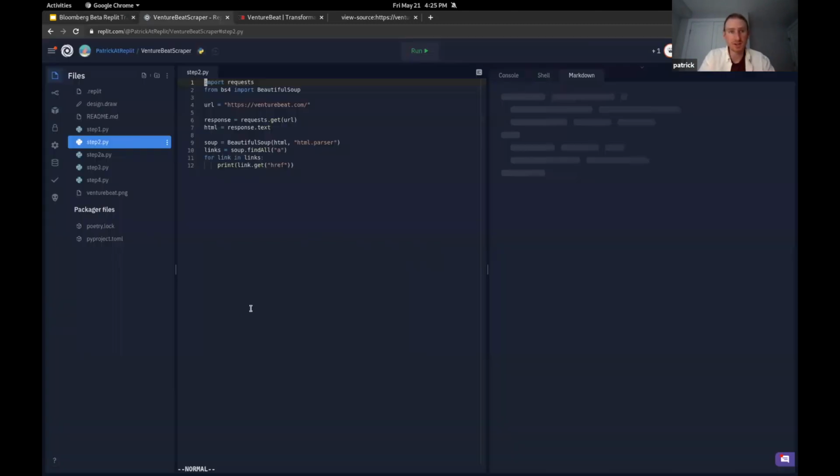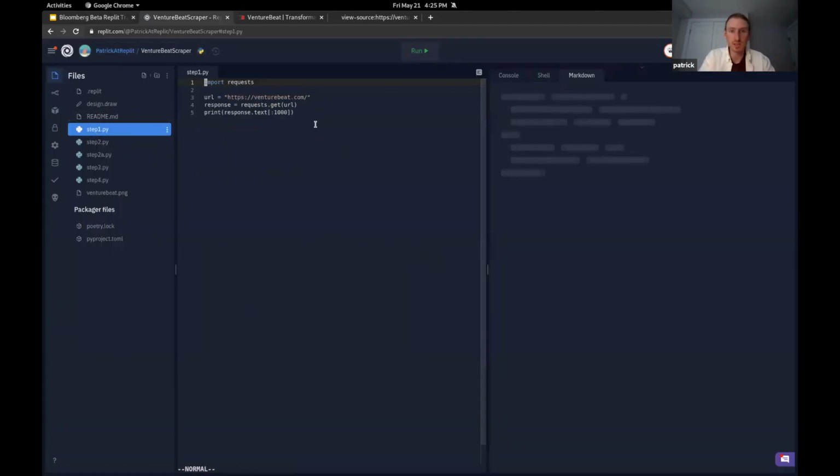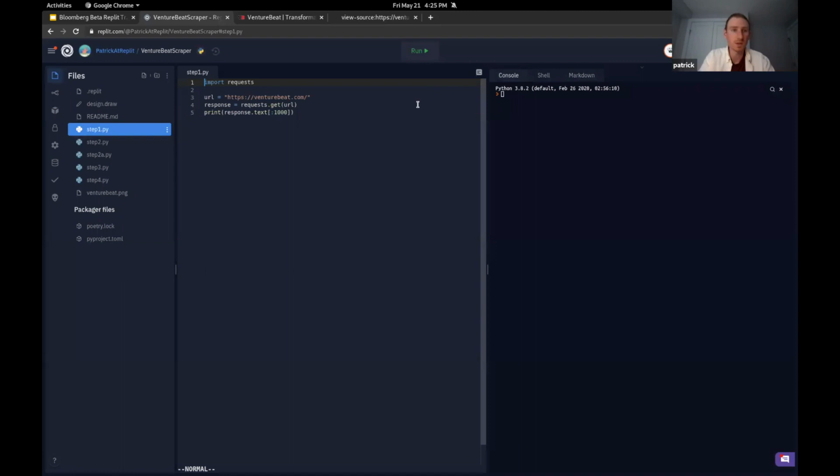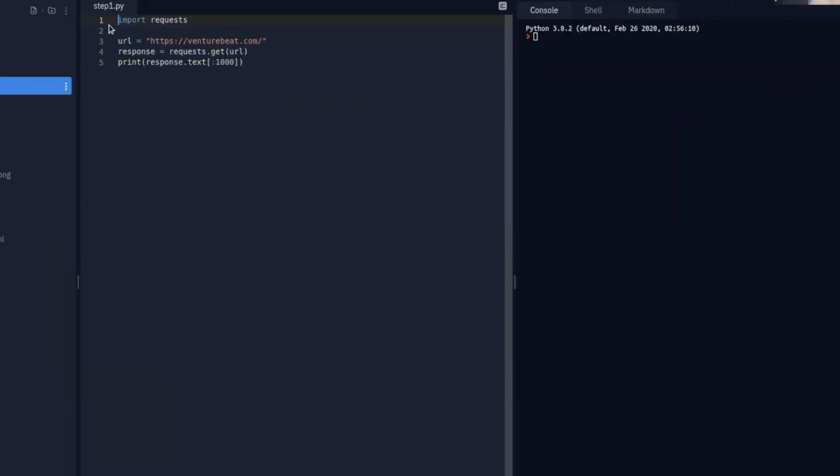So what you should write here, and I'm just in step 1.py, is import requests. This is a Python library. Give it a URL, so URL equals venturebeat.com. And then we'll do response equals requests.get(URL), and then print response.text. And then this right here is saying I want to get the first 1,000 characters from this.